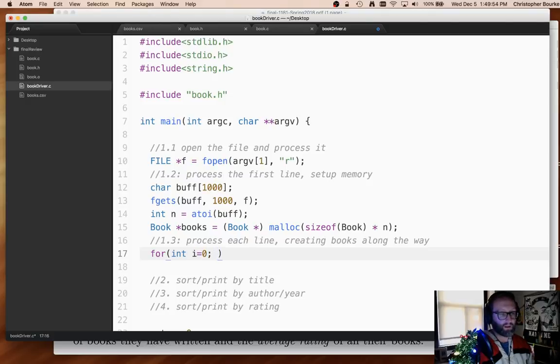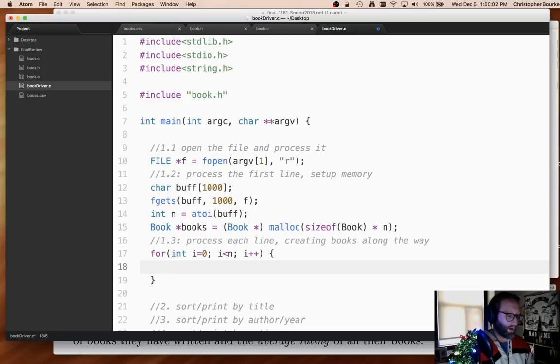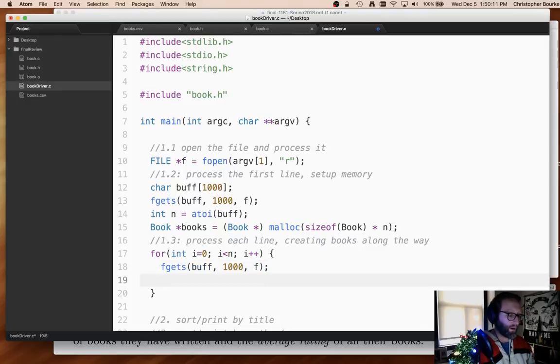That'll also give me access to an index so that I can actually initialize the ith book. I is less than n, I plus plus. Right? And so I will go ahead and get the line, fgets, buff, 1000, f. Right? So I'm going to get the line. Now I need to split it up, right? It's got all those tokens.